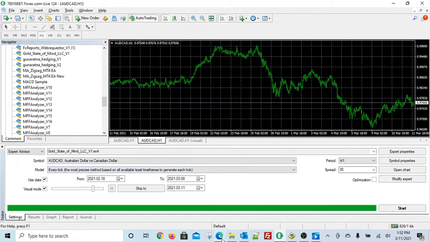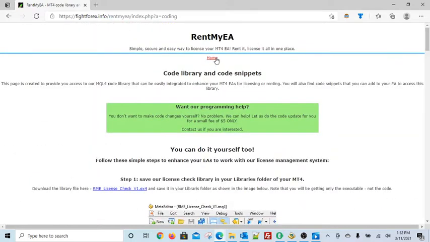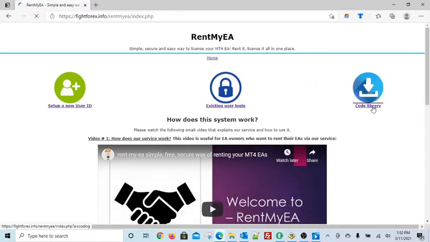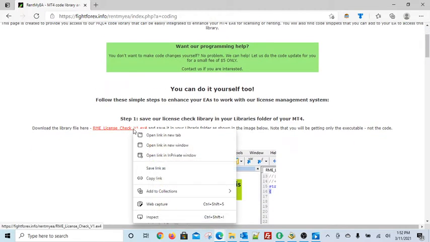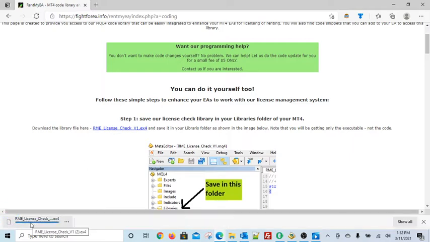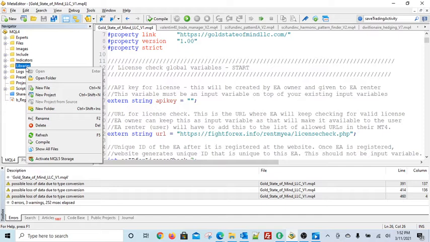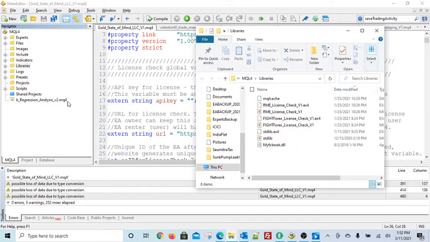The other thing you have to do is go to the website, and you'll see this link, code library. Go here and download this code library. You save this file. Just click on it, it will download. And when it downloads, copy this file in the libraries folder. So open the libraries folder and you copy it here.